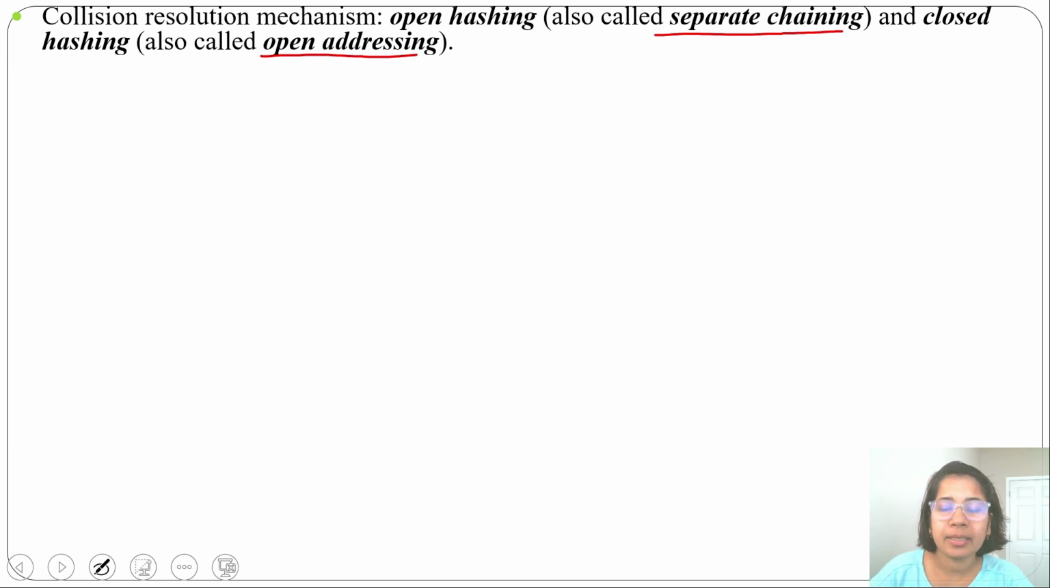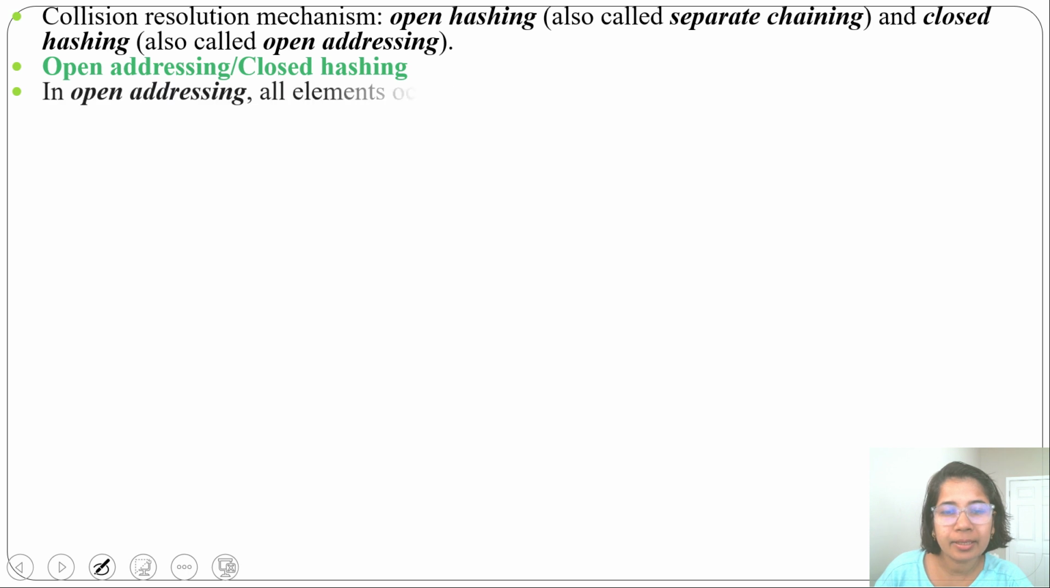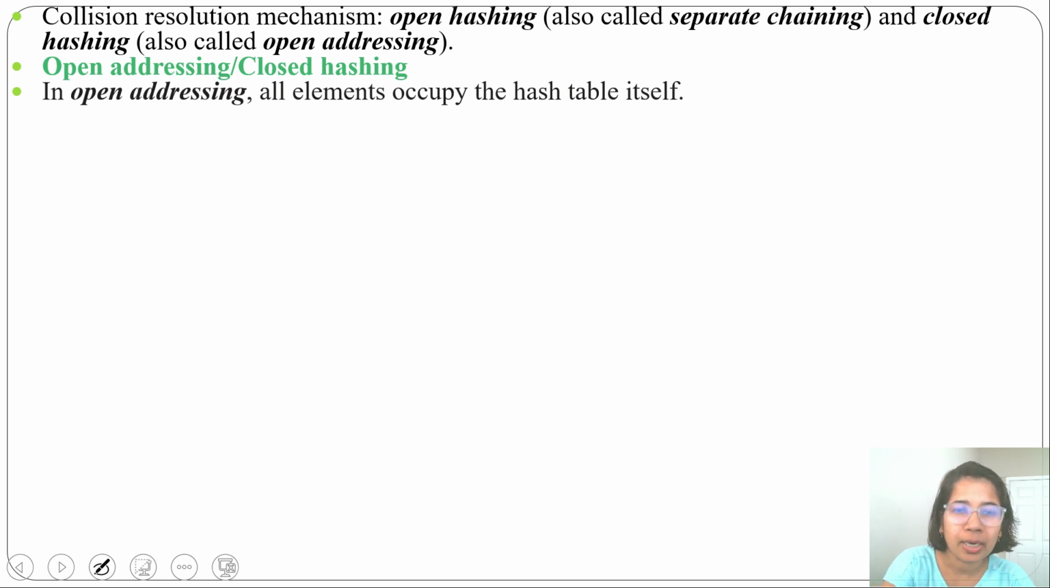In open hashing or separate chaining, when a collision occurs, we use chaining. We can add a linked list and store keys in the linked list. But in the case of open addressing or closed hashing, we'll store everything inside the hash table. In open addressing, all elements occupy the hash table itself. No extra space. That's why it is also called closed hashing. So each entry contains either a key or nil. There is no chain concept.